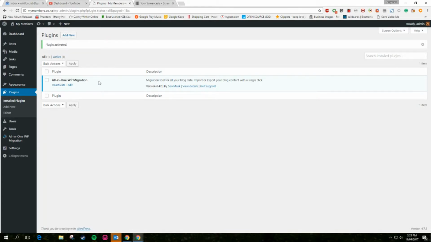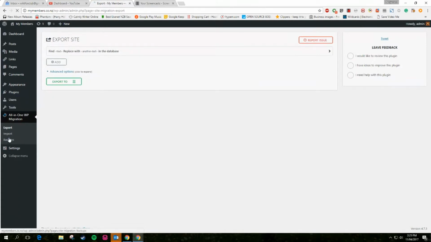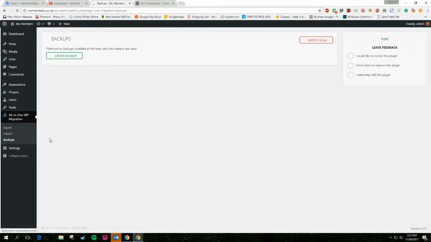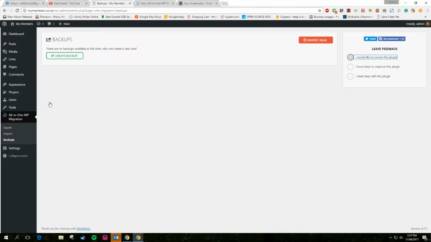this one here, All-in-One WP Migration. I don't get any money for promoting these guys. I haven't even probably rated them online, and I probably should because they're really good. It appears here, import, export. But don't be fooled by the menu item. You need to actually carry out the exercise before you know it actually works. Click backups. They even allow you to create a backup too, which is great. I should leave feedback and say I would like to review this because I really do like it and I should recommend it.